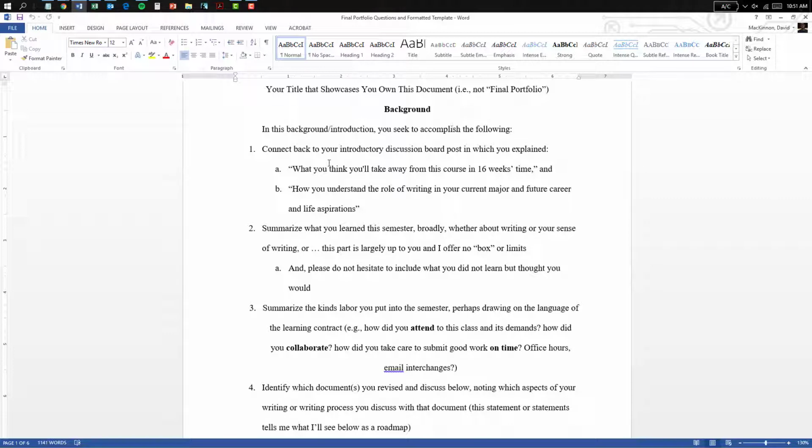And so that kind of ties into the second part, summarizing what you learned this semester. So, whether you're writing about your sense of writing or about your writing in general, there's not really a box here for you to check off. I just want you to tell me, what did you learn? And if you feel like you didn't learn anything or you didn't learn something, be critical here. This is a good time to be critical. Be honest in what you're trying to write here. You don't need to blow hot air, as it were.